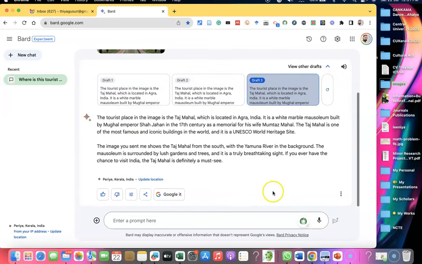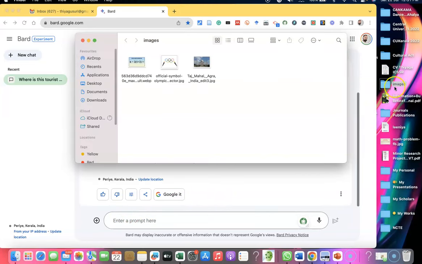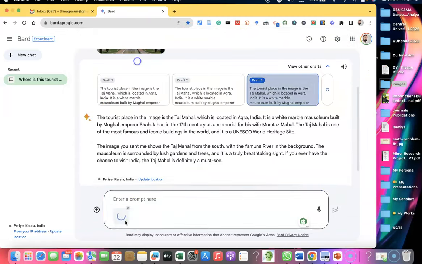Similarly, suppose you are not familiar with uploading using the plus symbol, we can use the drag and drop option. For example, I'm already keeping these images in one folder. If I open the folder, you can see three images are there. So instead of uploading through the plus symbol, you can just drag and drop into the prompt area. After that, I'm asking this question: solve this equation. I added one equation image, and then I'm asking Google Bard to solve these equations.